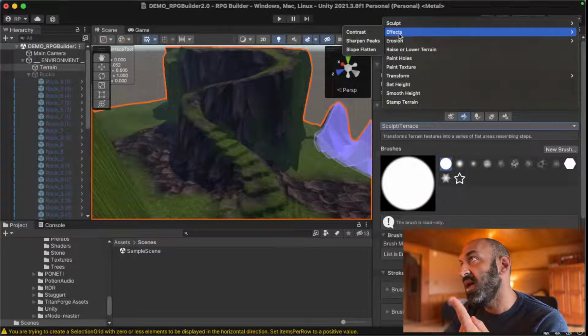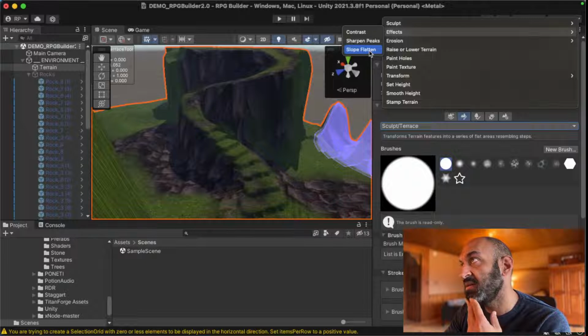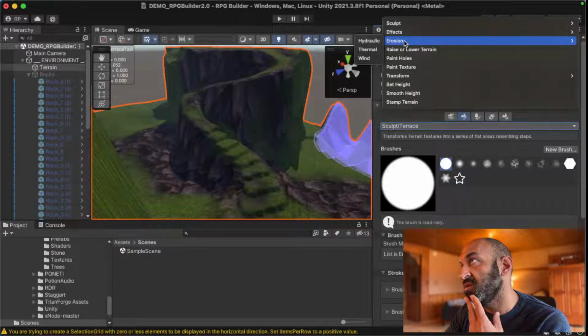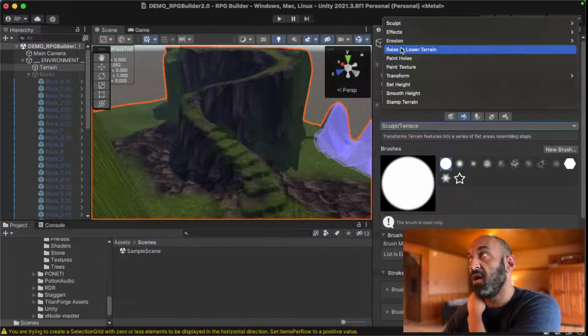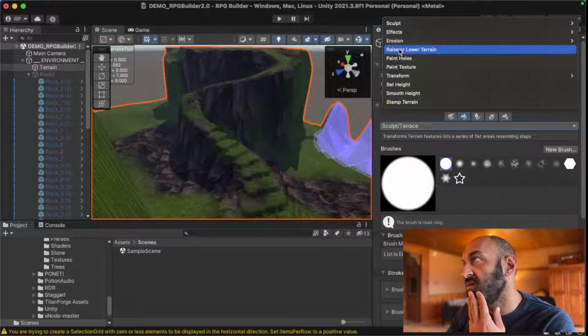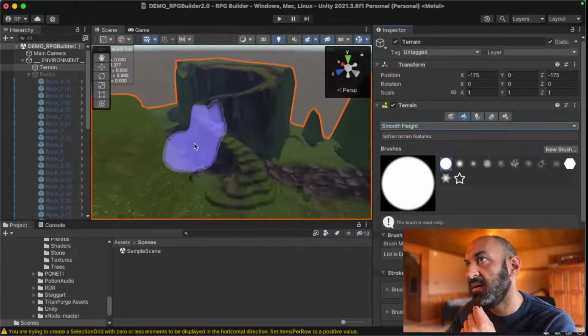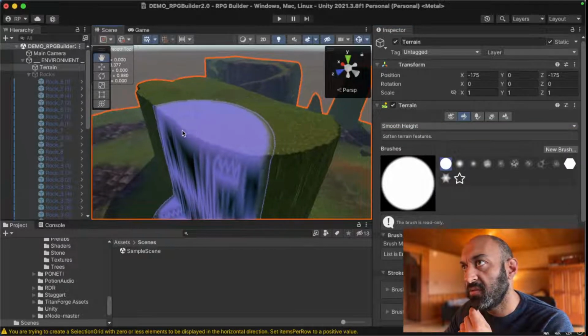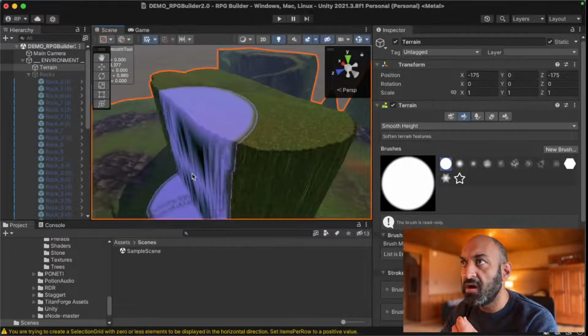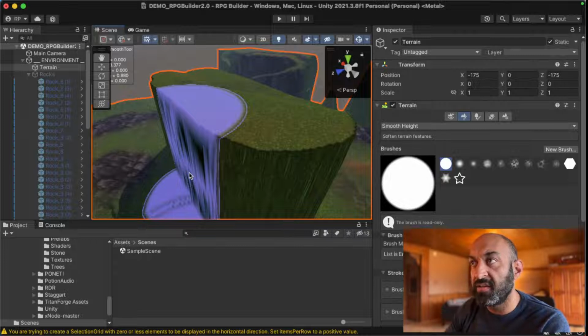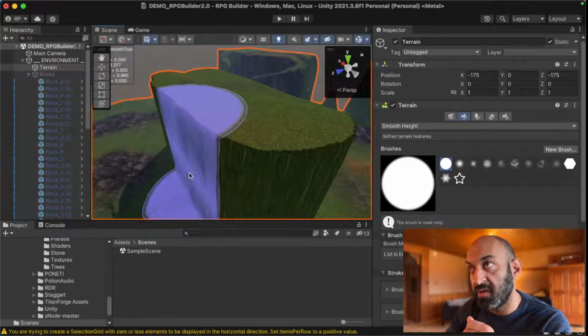So we did that. So we have effects. We have contrast, sharpen the peak, and slope, flatten, erosion. Oh, by water, by temperature, and by wind. We're going to get into all of these, but the first thing I want to do is smooth height. What would this do? All right. So I'm a little on the flat ground at the bottom, and I'm on the vertical ridge, and I'm also on the top.